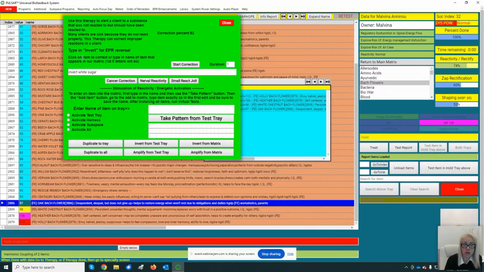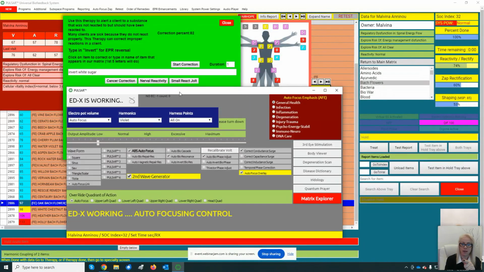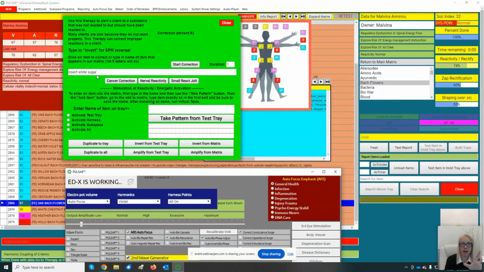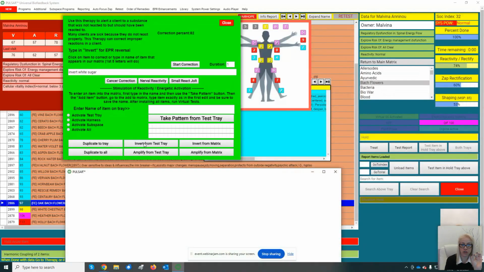Instead of writing it down here, you can also put it on your test tray, and you can click here, invert from test tray. By doing that, you're inverting the white sugar that you put on the test tray. I did it from here as a hololinguistic type, but here you don't get a percentage, all right? You don't get a percentage for the invert from test tray.